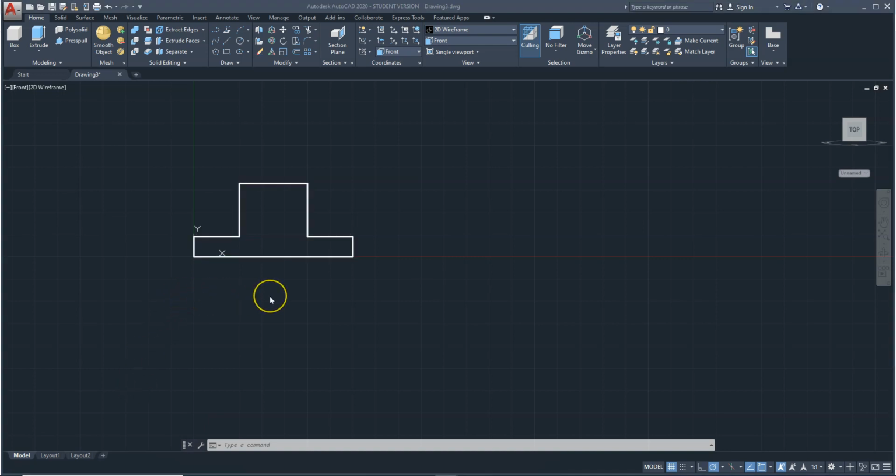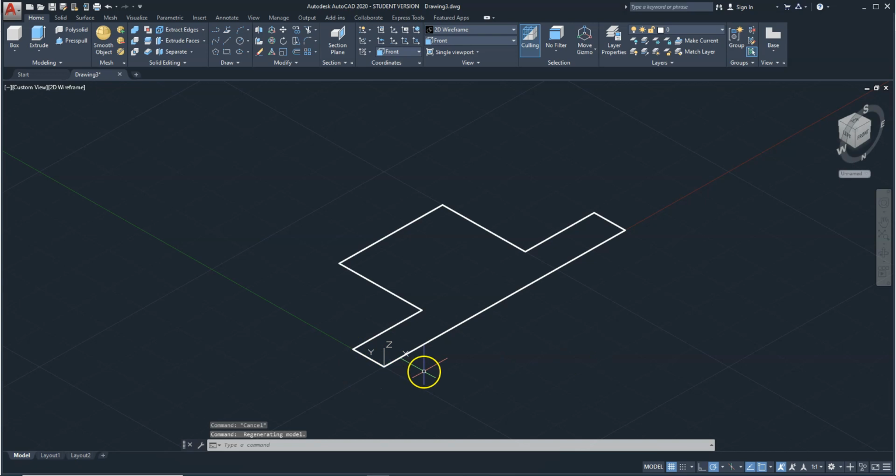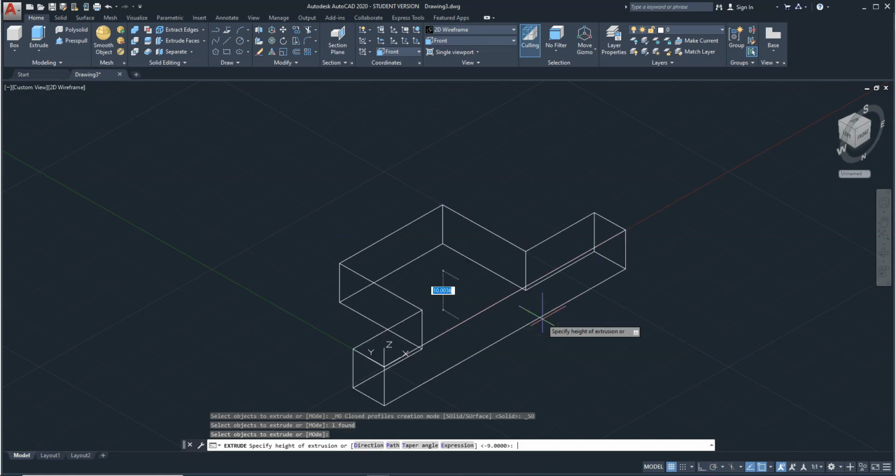Before extruding the object, I want to see all the coordinate axes. Here I only see X and Y, and I go to the navigate toolbar cube, and here I select this corner, and now I can see X, Y and Z. Now I select extrude. I select any point on the edge and press enter.